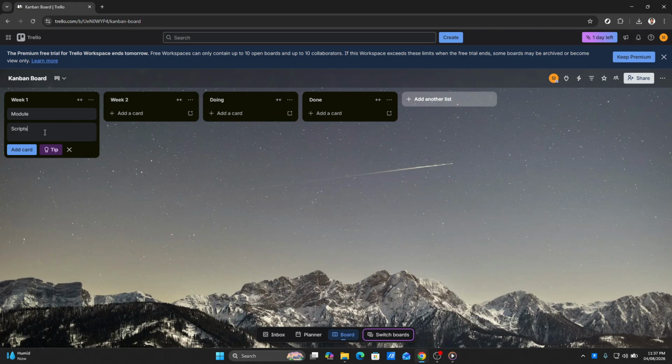As tasks progress, simply drag and drop the cards from one list to the next. This visual movement of tasks not only keeps you organized, but also provides a clear view of where each task stands in the project timeline. It's a great way to ensure nothing falls through the cracks.